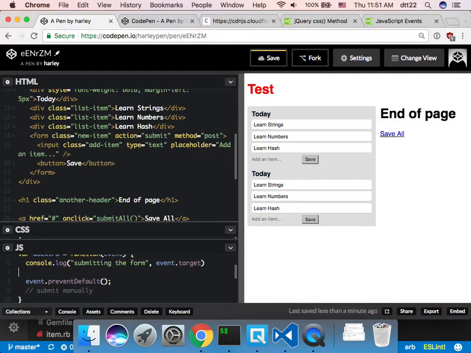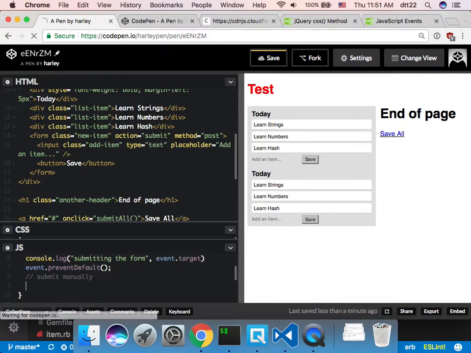How do you submit a form manually? You can call this.submit. When you're done, you can call it, but that's not what you want. Because submit here will make an HTTP request. So instead of calling submit, call this.ajax. Okay? And then you can now send it.